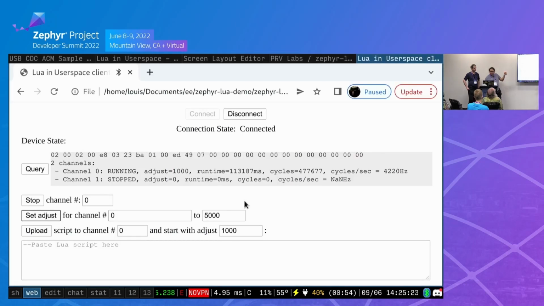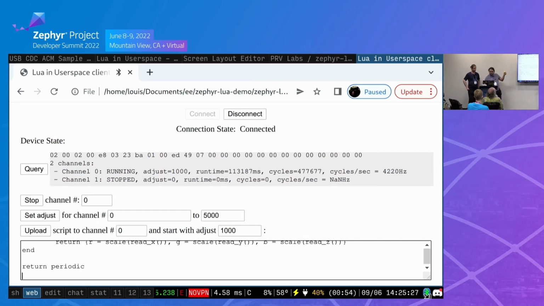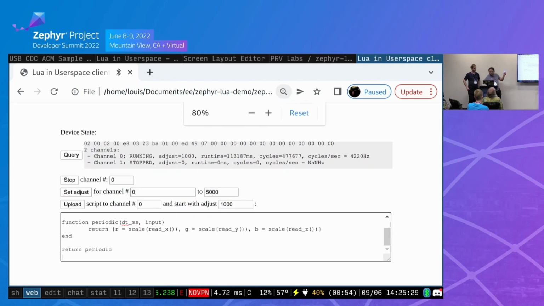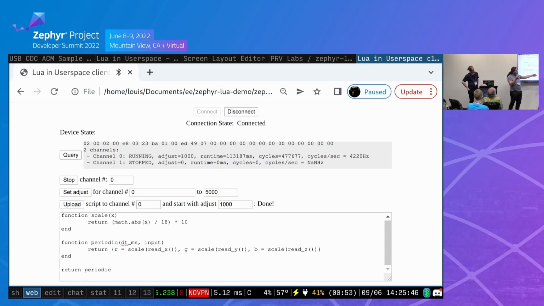But I could also come and grab some piece of code and say I want to upload it to this device. And this is just text. What I'm doing here is, this has an IMU in it, and I've exposed the acceleration parameters from the IMU. And I'm saying the red component is going to be a scaling of the X acceleration parameter, green is Y, blue is Z, and if I turn this, we get some cool behavior.